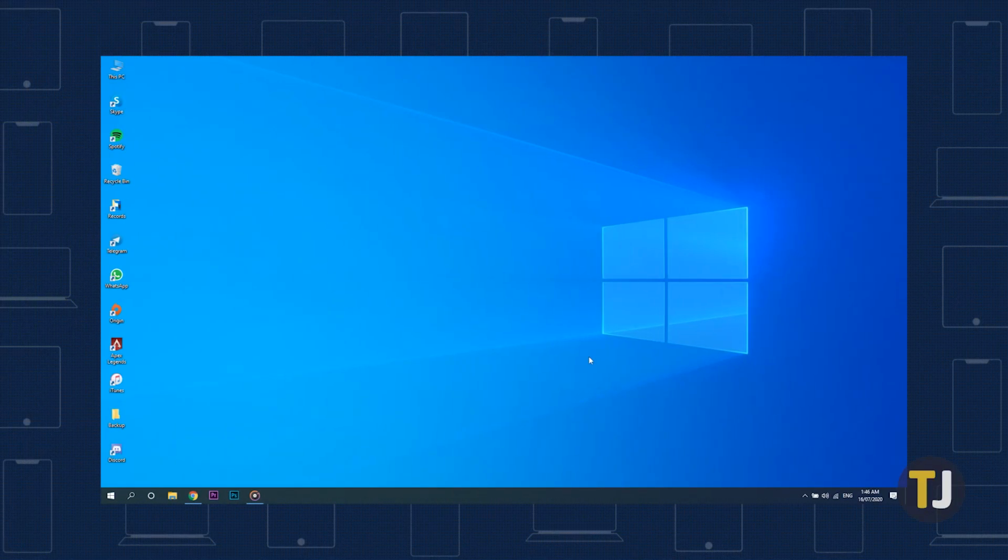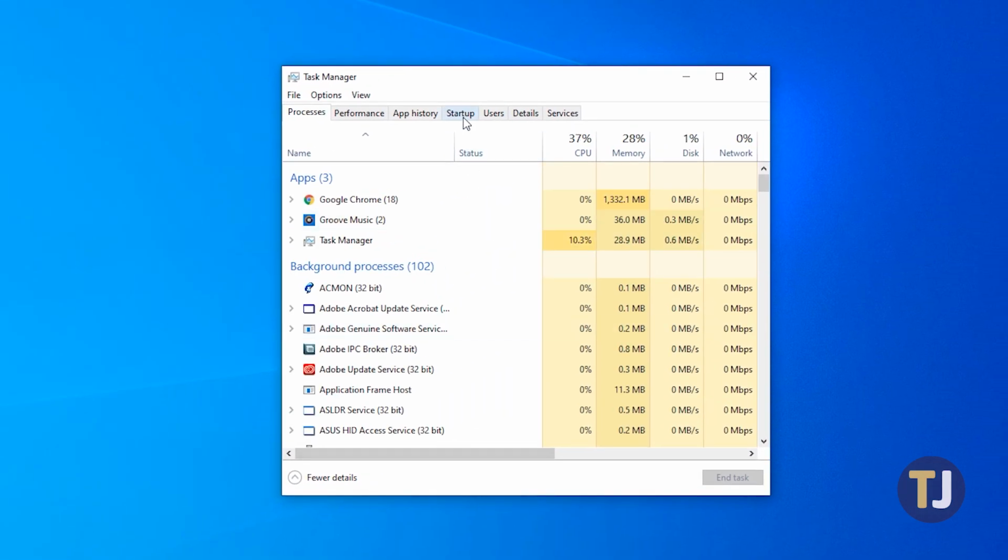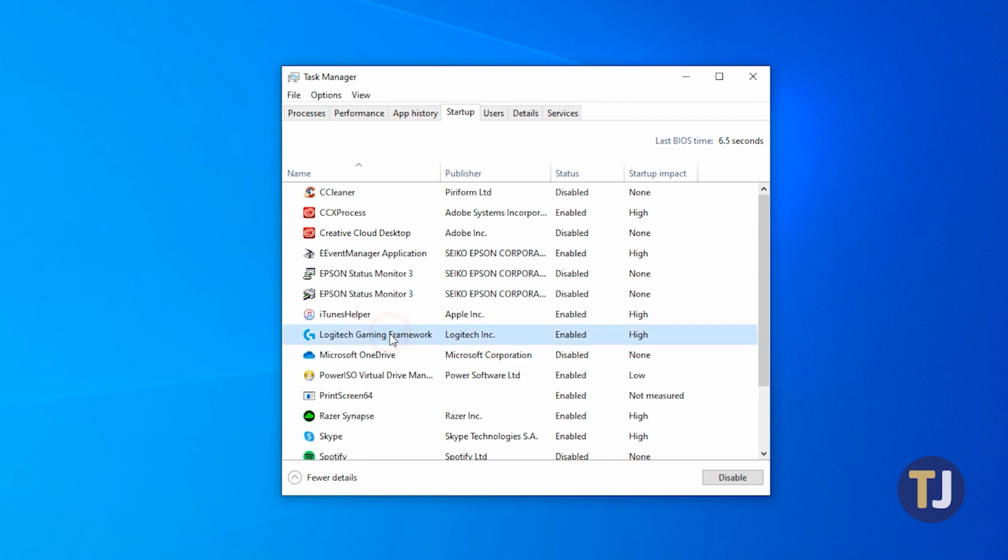To do it, right-click the taskbar and select Task Manager from the menu. Navigate to the Startup tab, choose a startup item, and click the Disable button to remove it from the startup. Repeat this process to clear out your list as you see fit.